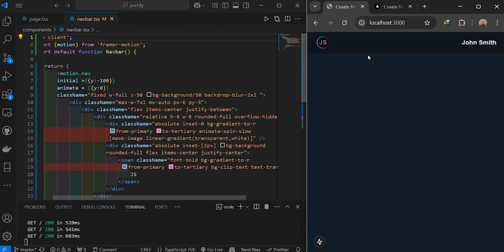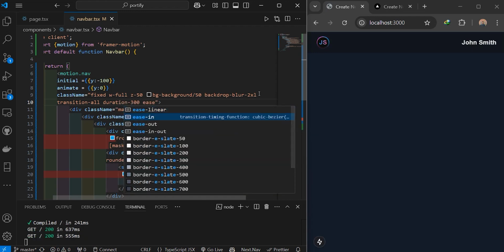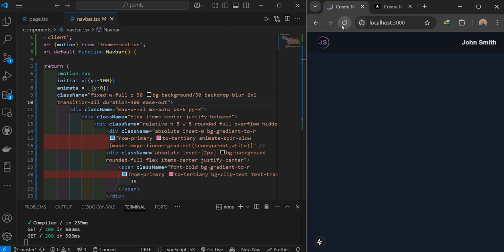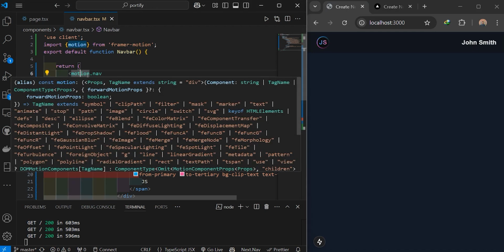To make it slow, or to make it smooth, here we need to apply Tailwind classes like transition all, then duration 300, and then ease out. And now again reload this page, and now we can see this navbar is coming from the up direction in a smooth way. So this is how we can apply the animation effect using the motion component in the Framer Motion library.